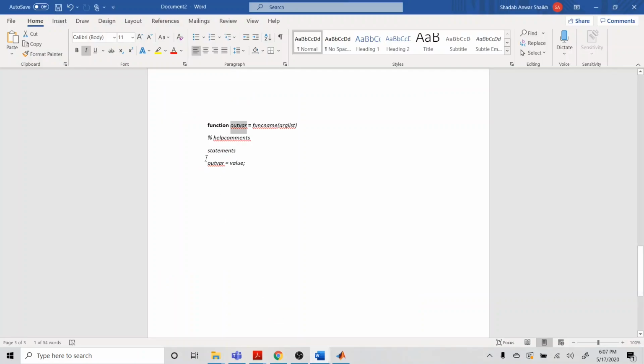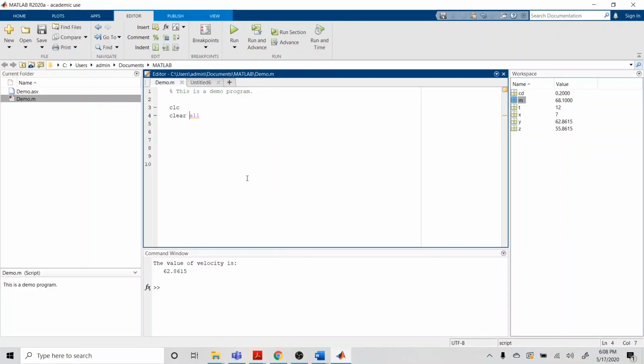The syntax of the function is something like this. First we write down function, which is a keyword, then the output variable, the return variable, then the name of the function, then the argument list, then the help comments statement, then the output variable or the return variable with a value. Obviously this is not going to make much sense to you now, but once I explain it with an actual example, you'll understand what I am trying to say. But remember that this is the syntax of a function.